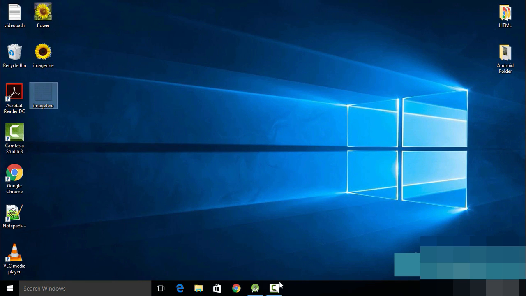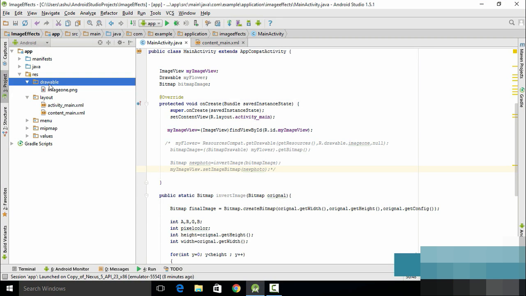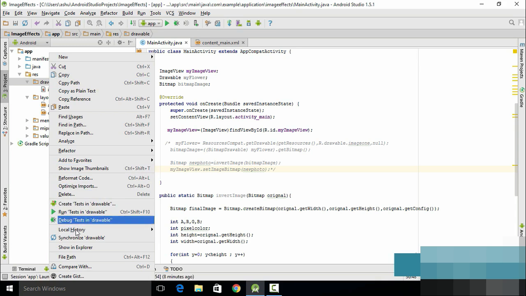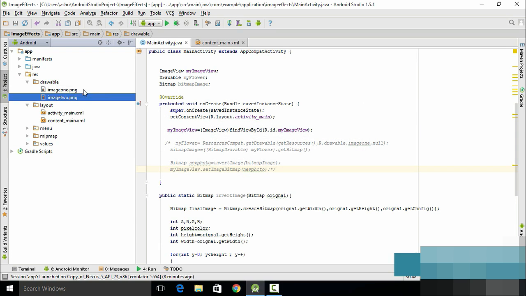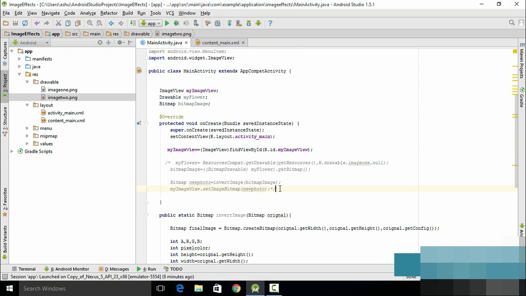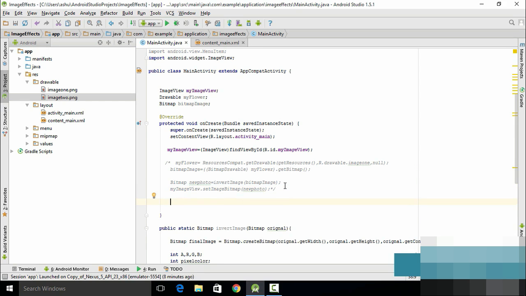We simply copy it, go to our Android Studio, go to the drawable folder, paste our image right here and name it image2.png. The first layer would be image1, the second layer would be image2. For the sake of convenience, I have named them image1 and image2. Once this is done, we go into this onCreate right here, and you could also delete this code if you want, but I thought it would be better to just comment it.